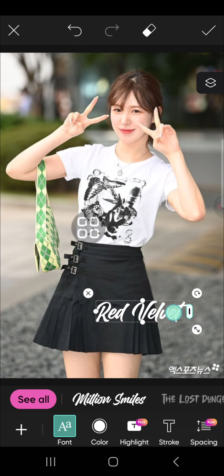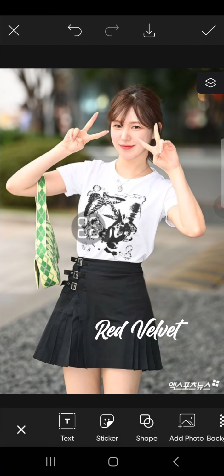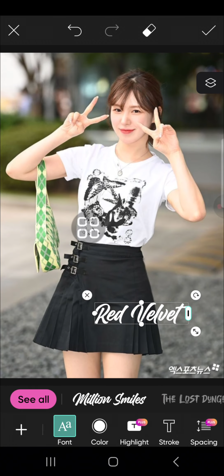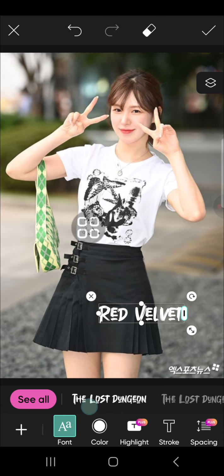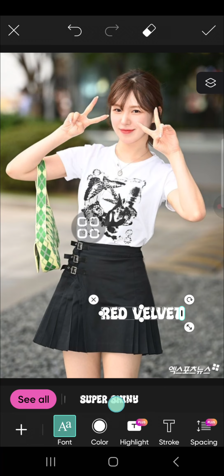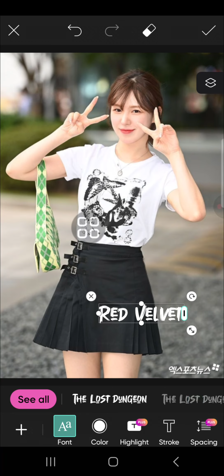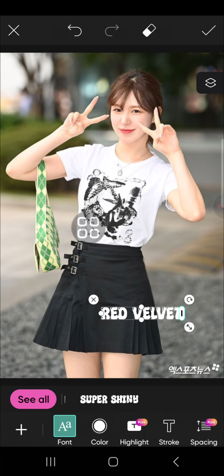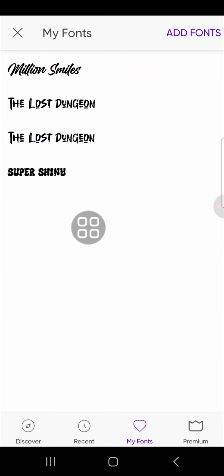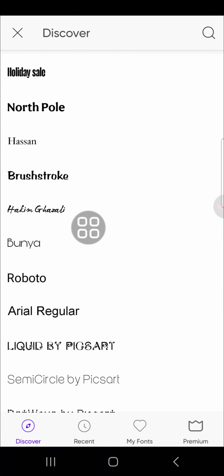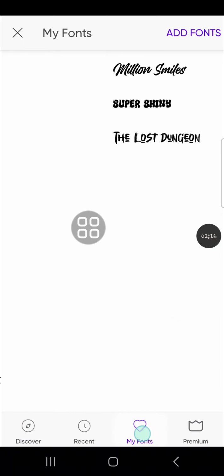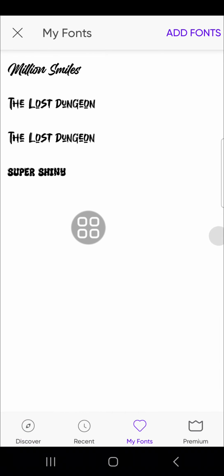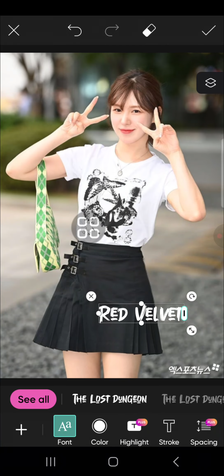Okay, all right, and if you want to change it, just go to the font and you will be able to apply your custom font. Okay, like this. I'm just going to apply my another font. I'm going to try this one guys.